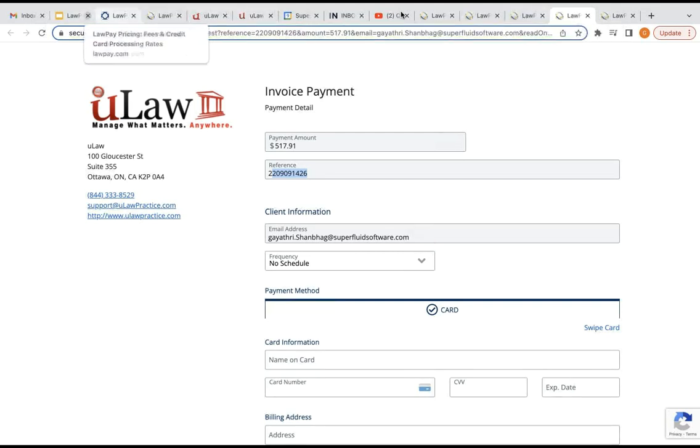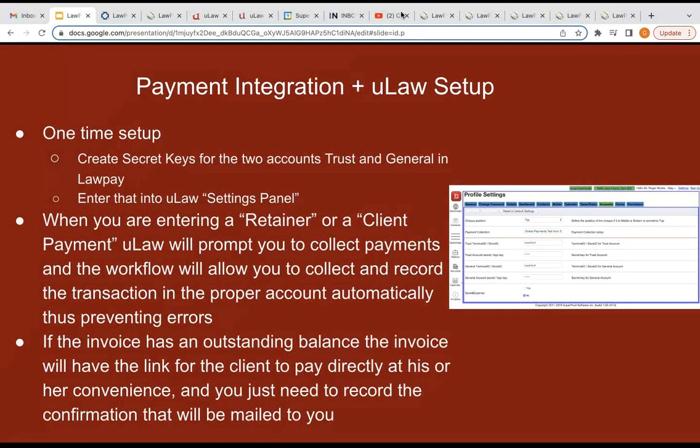And besides that, just jumping back into the payment integration setup here. So it's a one-time setup, making sure that your login password is provided to you. Enter that from the settings, and uLaw will prompt you to go ahead and make a setup, confirm your setup rather. And once you're done with that, you could start collecting either retainers or payments into your trust and general respectively.